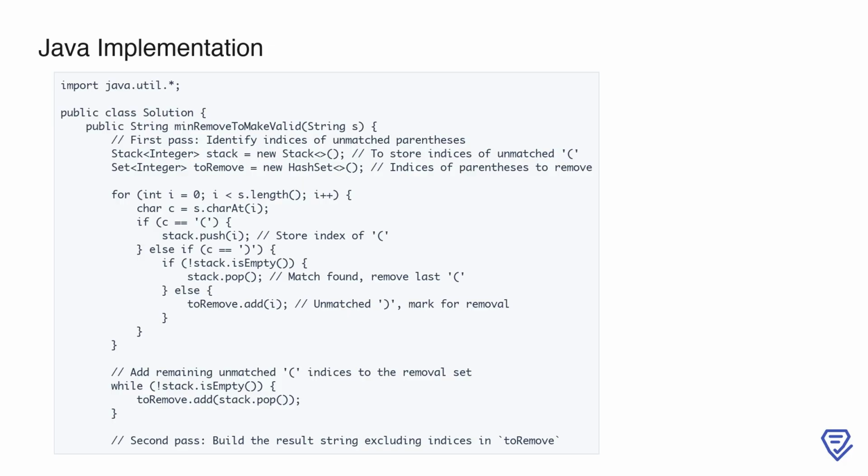The first loop iterates through the string, character by character. When we encounter an opening parenthesis, we push its index onto the stack. For closing parentheses, we check if the stack is not empty. If it isn't, we pop the top of the stack, since we've found a matching pair. However, if the stack is empty, it means this closing parenthesis is unmatched, so we add its index to the toRemove set.